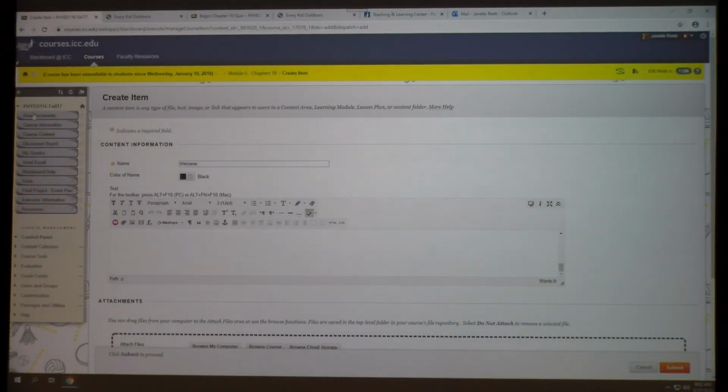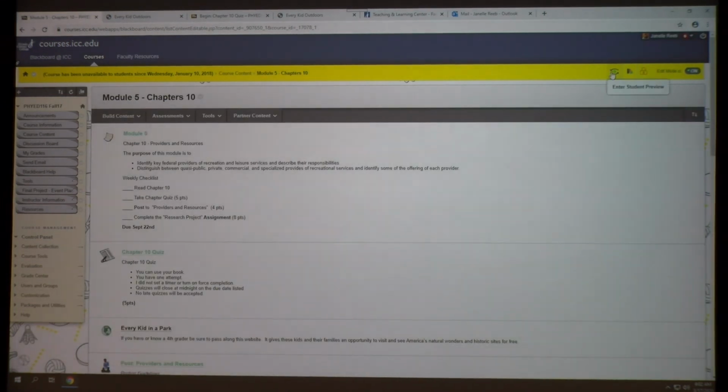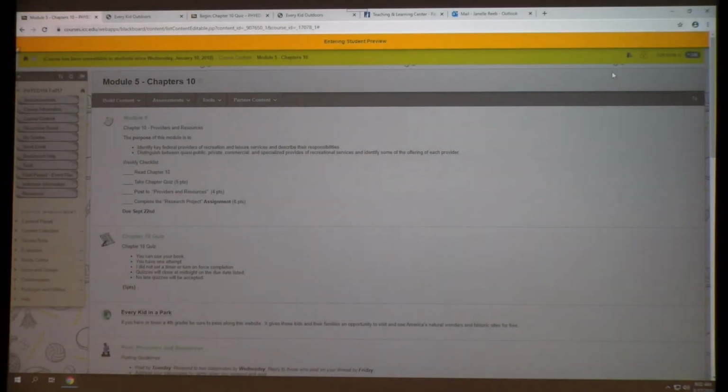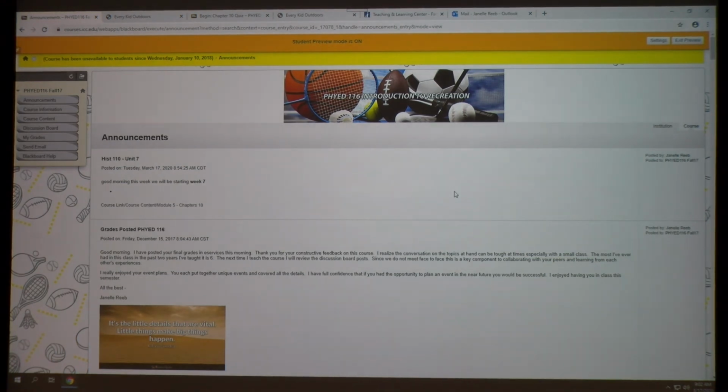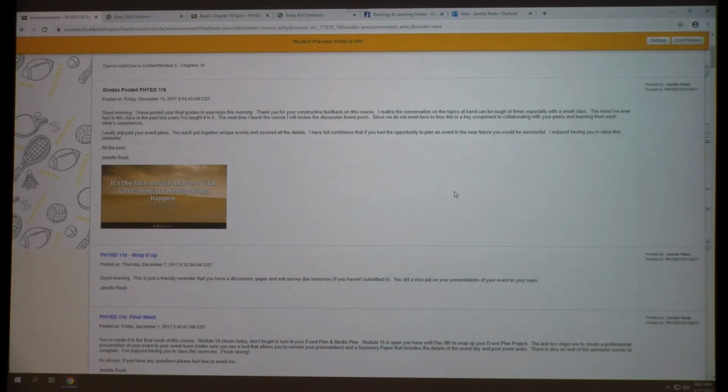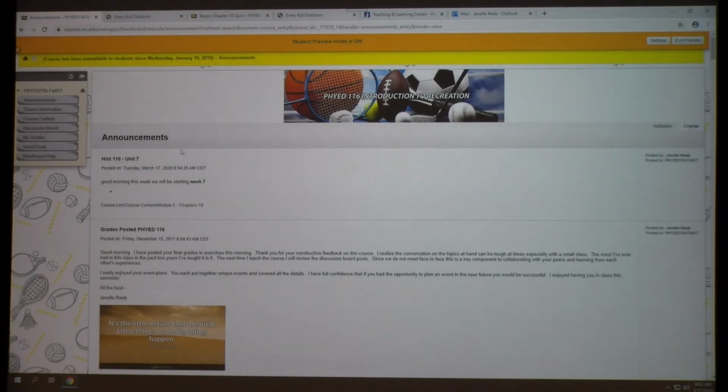Okay, so on your default menu, we're going to get out of here. The last thing I want to show you real quick, up here in the top menu bar, do you see this little, it looks like a green dot with arrows? Enter student preview. When you have your content built and you want to see what your students are going to see, it will take away the facilitator's access to stuff and you can see what your students are going to see. Announcement page is going to pop up as their default.